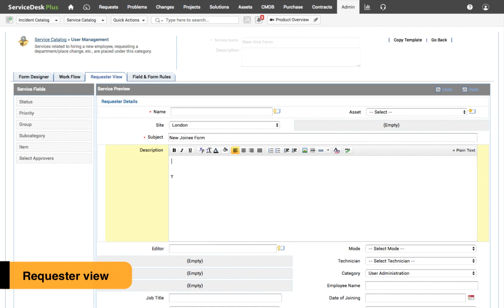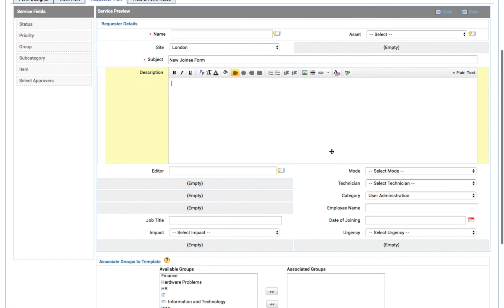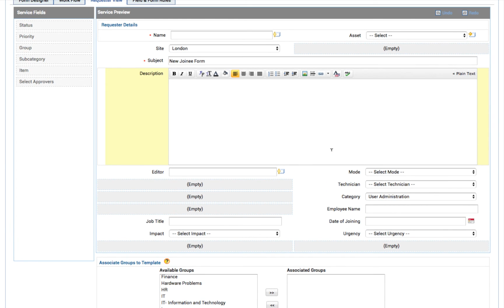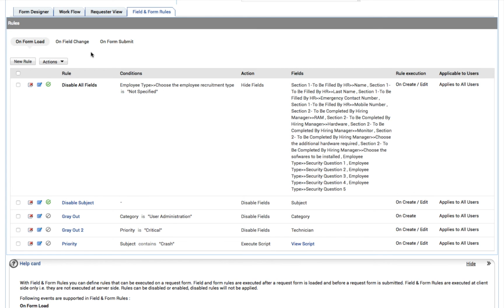Now I click on save and configure requester. So this is a place where I'm going to rearrange the structure of fields as how it is supposed to be shown when an end user is trying to use this template. Finally, we are going to discuss field and form rules. How do field and form rules help in a template? Field and form rules help us to build a dynamic form using different conditions.